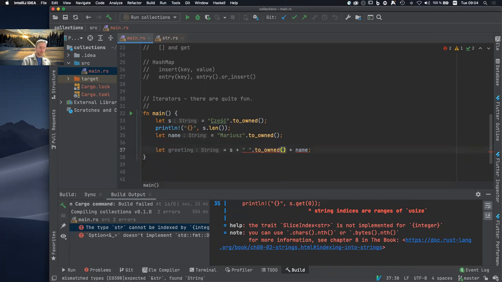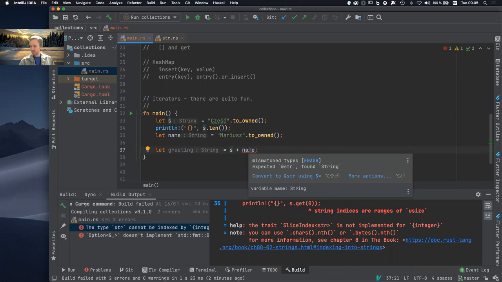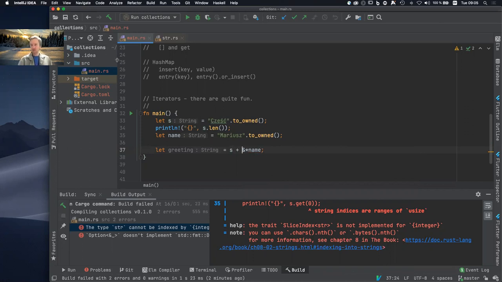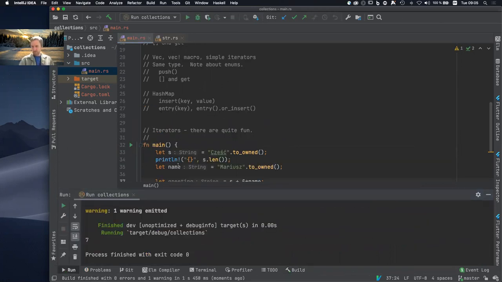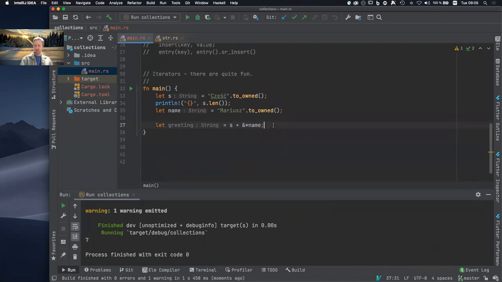Let's just not muck around with the string literals. Let's just deal with strings. Okay, so we have a string, we have a greeting, which is a string. All right, so let's see if that will work. Yeah, we didn't print the greeting. So let's print the greeting.